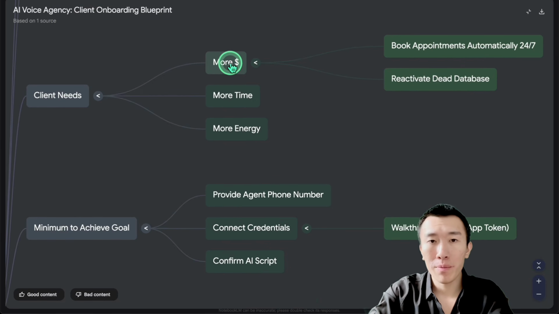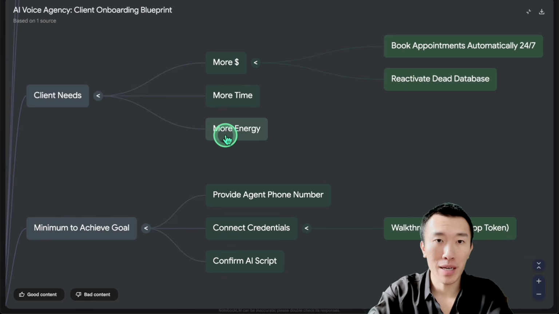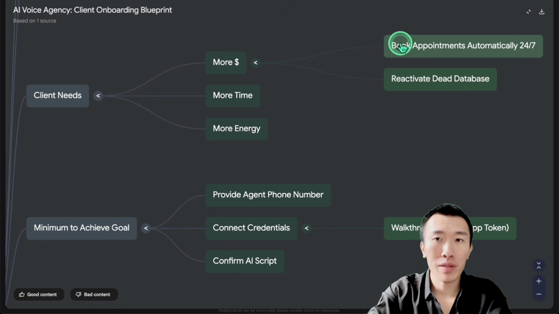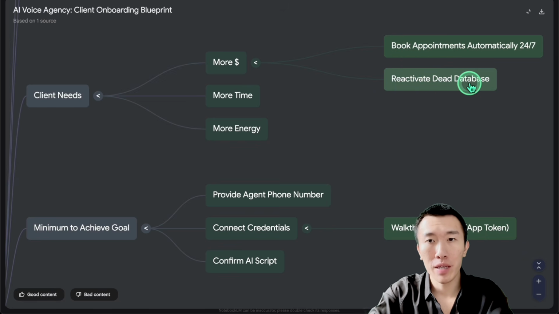They're looking for more money, more time, and more energy. That's pretty much every business out there. But what's amazing about AI voice agents is that they can do all three of these extremely efficiently. So let's talk about more money first of all. Well, we offer inbound AI receptionists that can help book appointments automatically 24/7. It's extremely efficient. And also, for some clients that have a large database that they're not using, we can offer them an outbound caller that will basically reactivate those leads 24/7 automatically, okay?